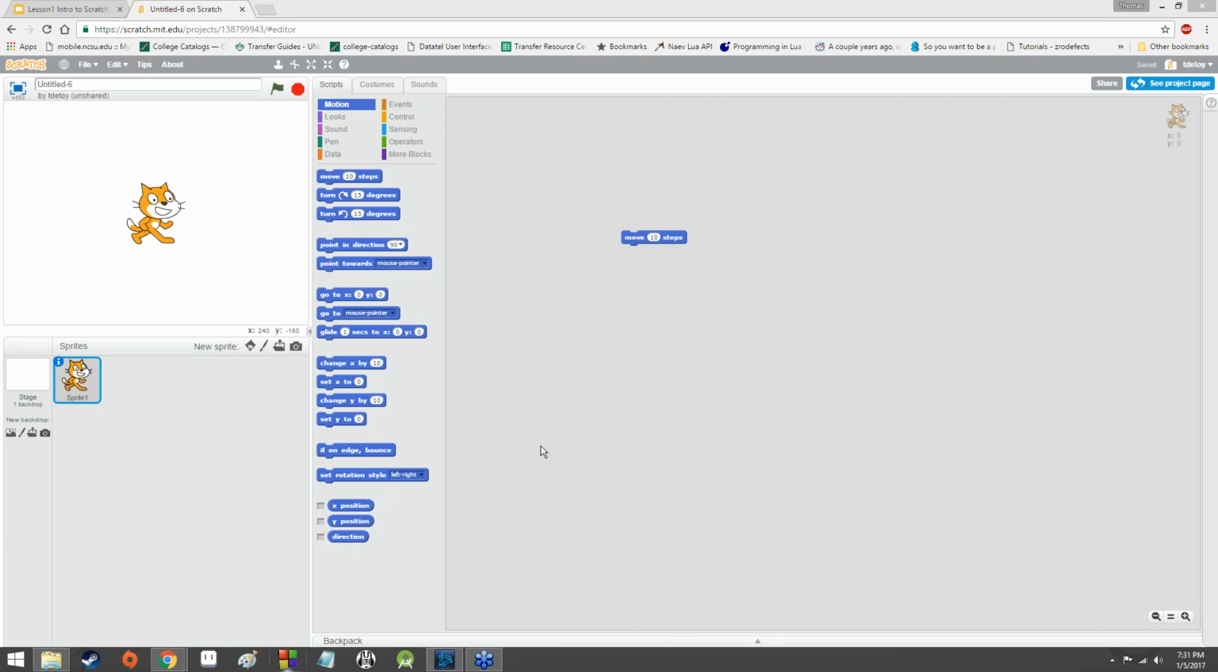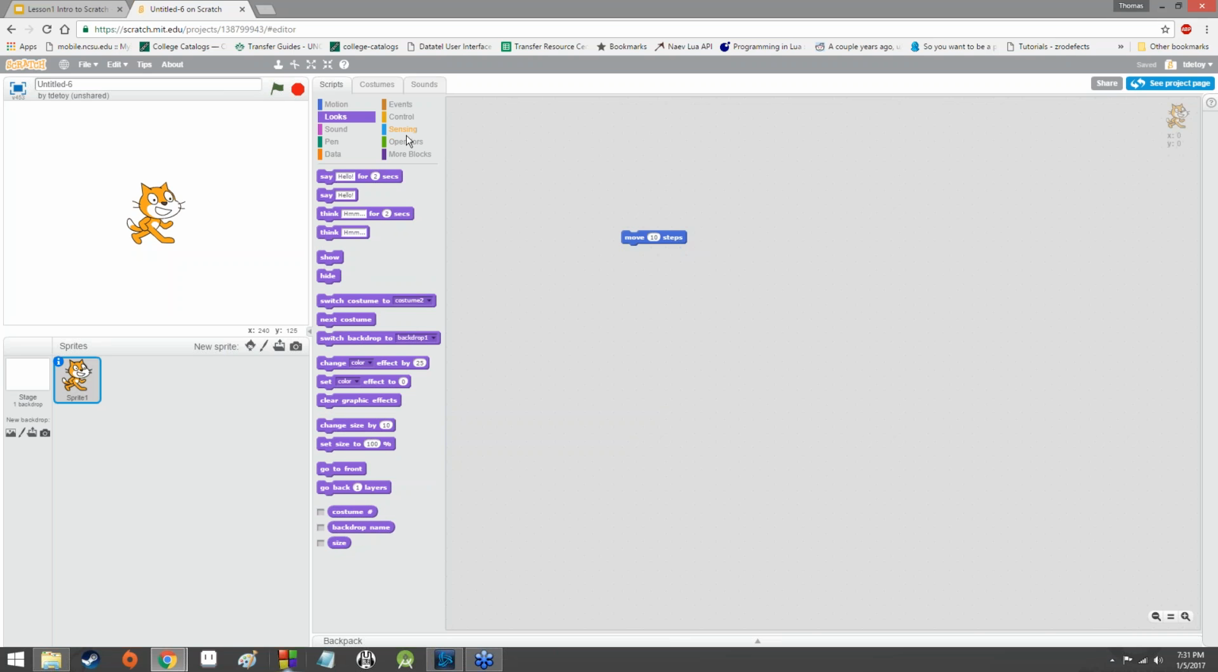There's our first command. Now we're going to go over to looks. After I took long enough explaining that stuff, we're going to go over to looks, and we got a whole bunch of stuff here too. You got say hello for 2 seconds, say hello, think for 2 seconds, think, show, hide, switch costume, next costume, switch backdrop, change color, set color, clear graphics effects, change size, set size, go to front, and go back.